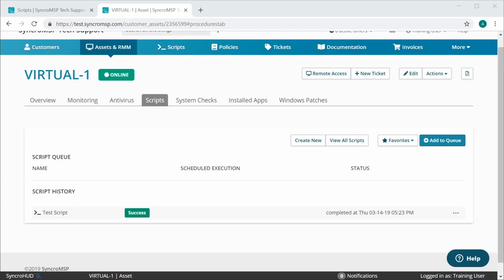Now over on the right-hand side, you'll see these three dots appear next to every script. This gives us the option to quickly rerun the script and view the script output. For our script, the script output contains the host name that our script has recorded.